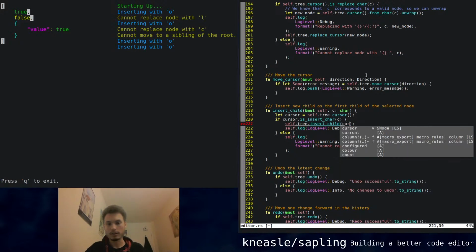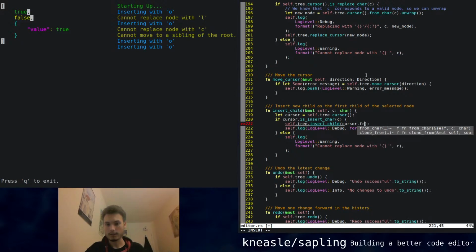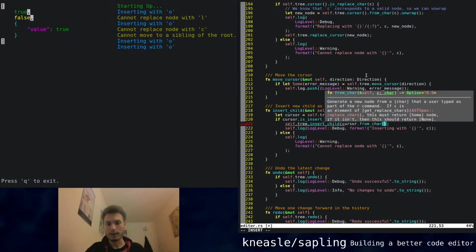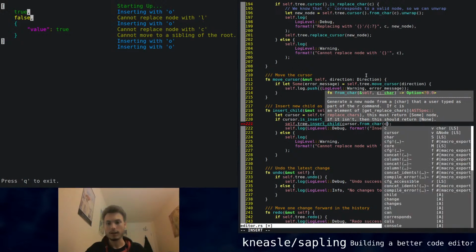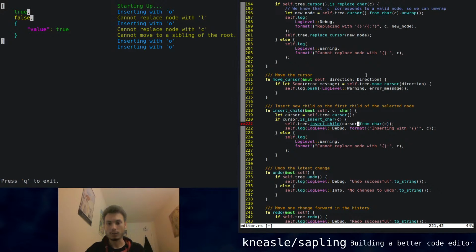And I think there should be a way of doing this. From char, here we go, that takes a character, and if it's valid, then it returns the node that corresponds to that. So for example, from char of just O would return an empty object, otherwise it will return none. So we want to pass the char into here.